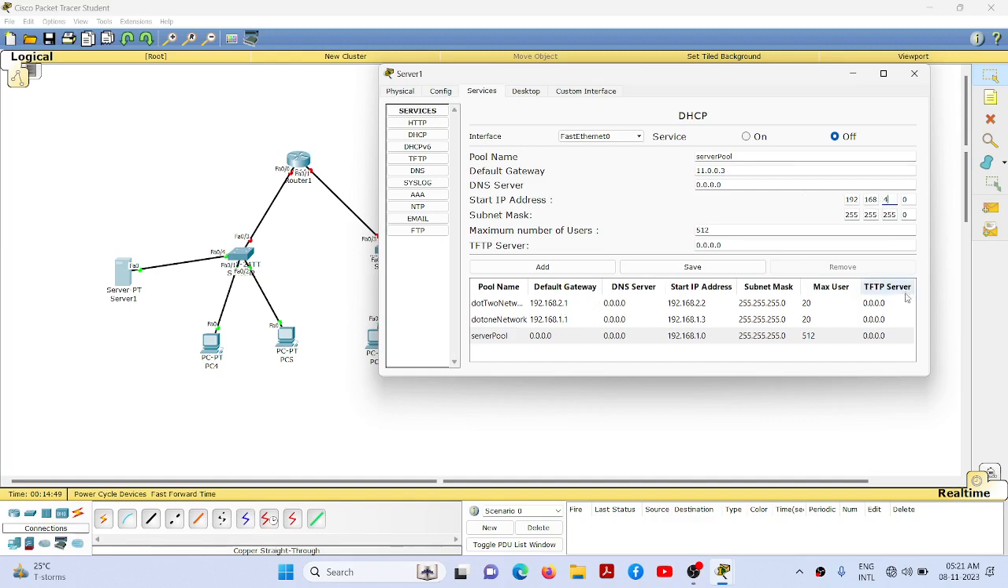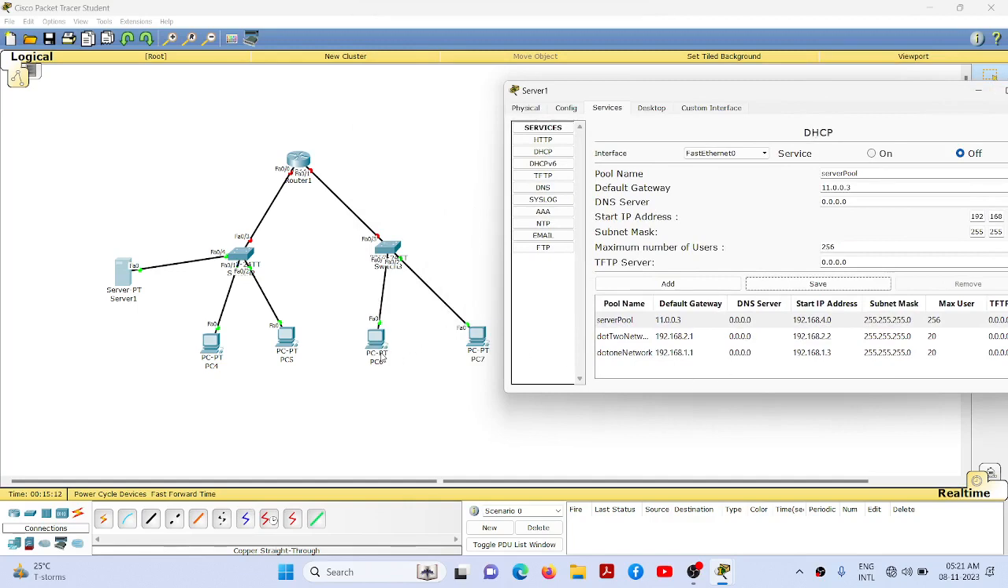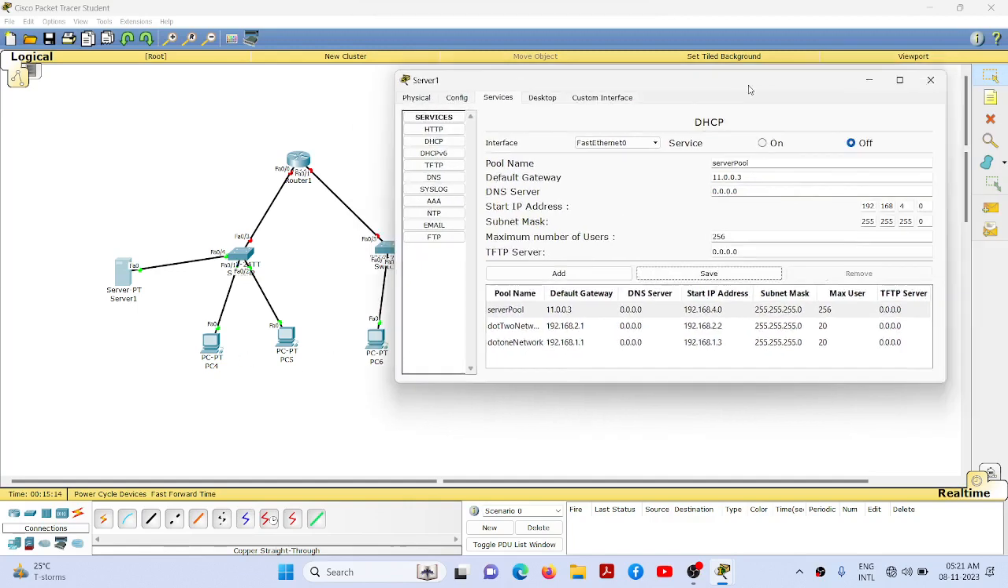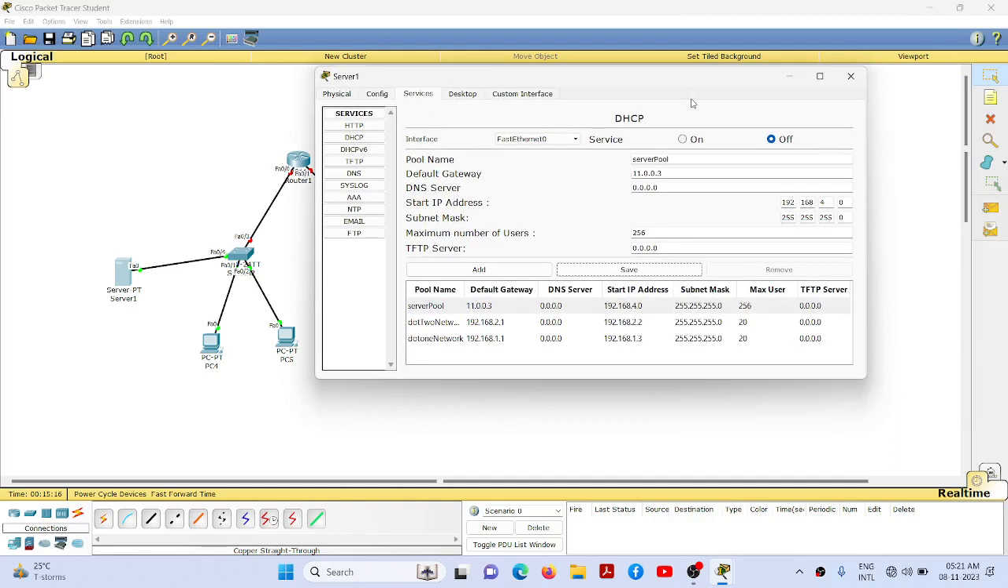Otherwise the default gateway will appear as 11.0.0.3, but we expect the default gateway in the topology to be this, right? So these two places change, you do it and say save, and it gets modified. You can see here the default gateway is different, and this network we don't have here. What we have is the last two networks. It looks all right now.